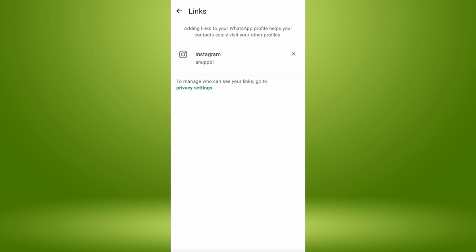Now, your Instagram profile link has been successfully added to your WhatsApp profile, and your contacts can visit your Instagram directly from WhatsApp.